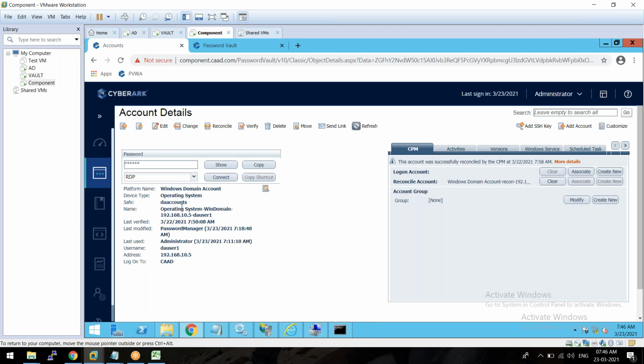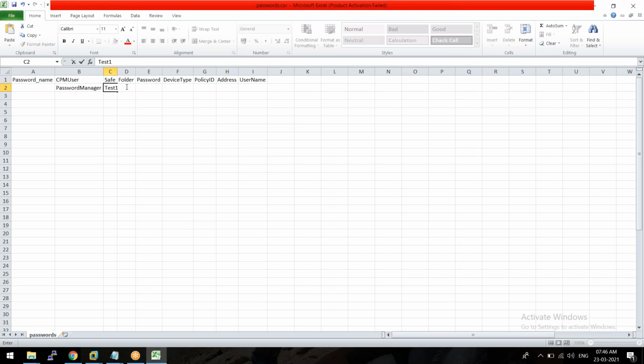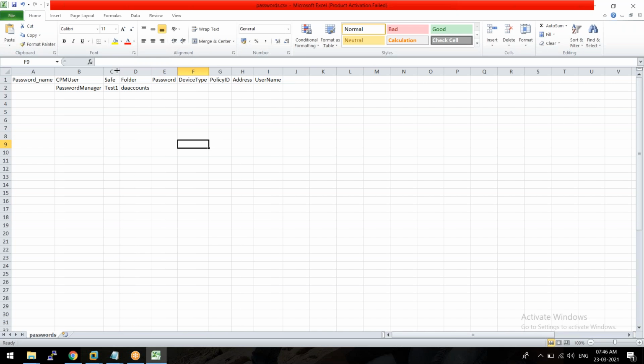Now we have copied only the DA account set. Copy those DA accounts and paste them in the third row. We can practice both ways. Means if the safe is not there, it will create a new one. If the safe is there, it will onboard the account to that particular safe. Not on the DA, you need to copy below to test one. Cut there, yeah, paste. Folder root. For all accounts, the folder is root.